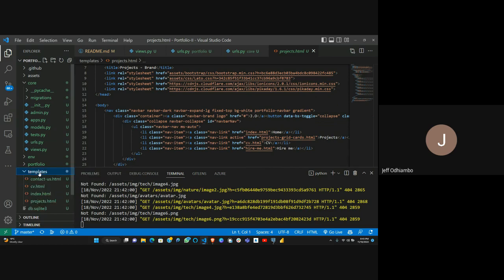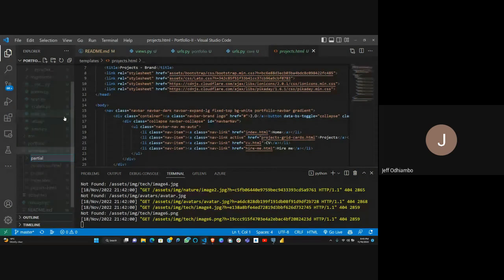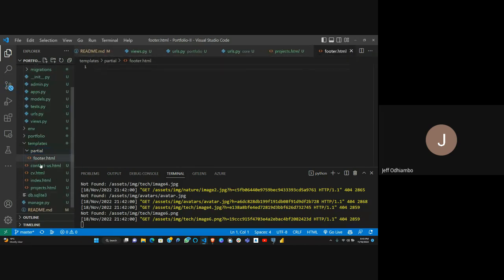So we will create a folder, we call it partials. You can call it any name, call it common, call it partial, anything. So this folder will carry the HTML files that have common features. So for example, we have footer.html. Our footer will be placed here and we'll be calling it when we need it.